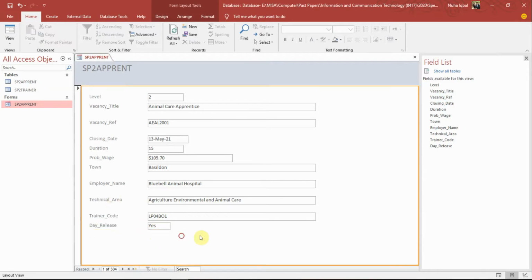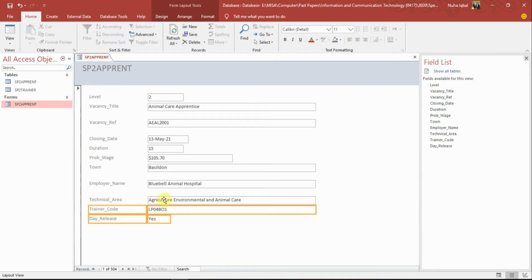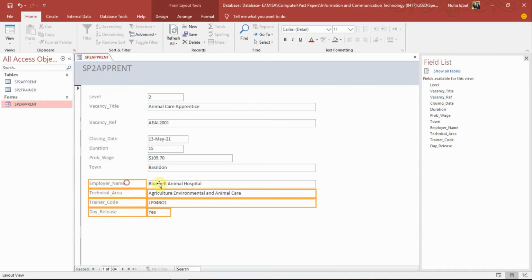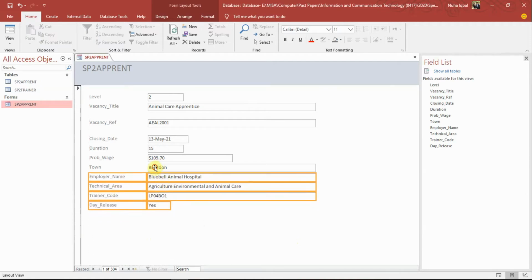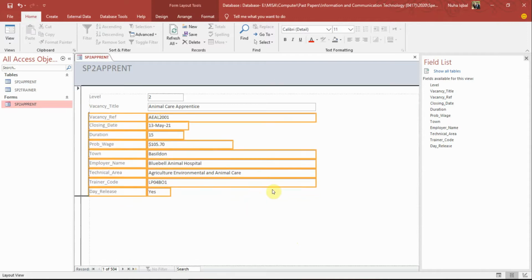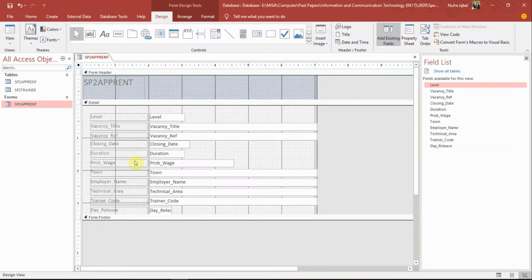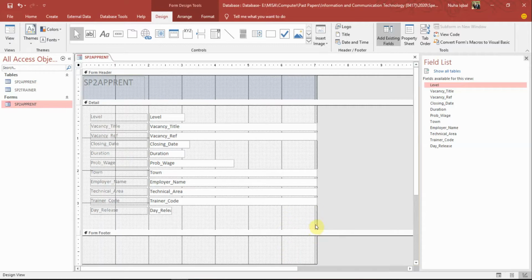Drag them together. Okay, I believe some of them are going really too up. I can also adjust it from here.